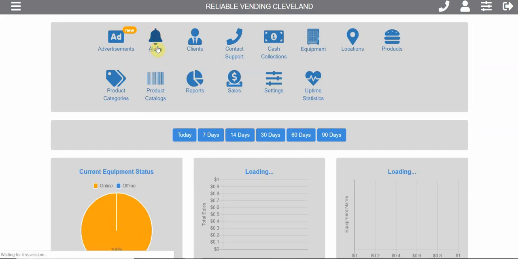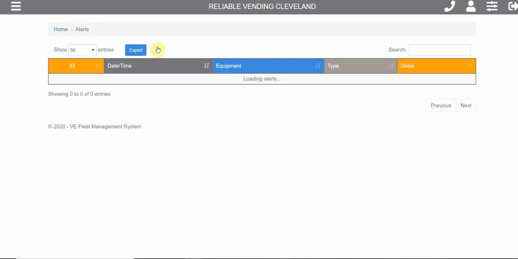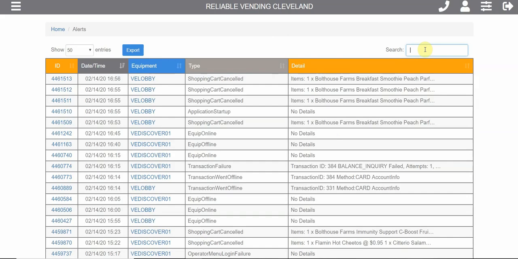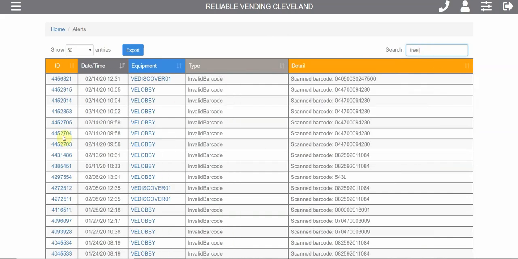Alerts. This is going to provide a whole list of any alert that is generated from your equipment. It's going to list in this page all the alerts from all of your equipment. You can use the search bar over here to search for a specific piece of equipment or a specific alert. When you have the data you want, you can use this export to pull it down into an Excel file.